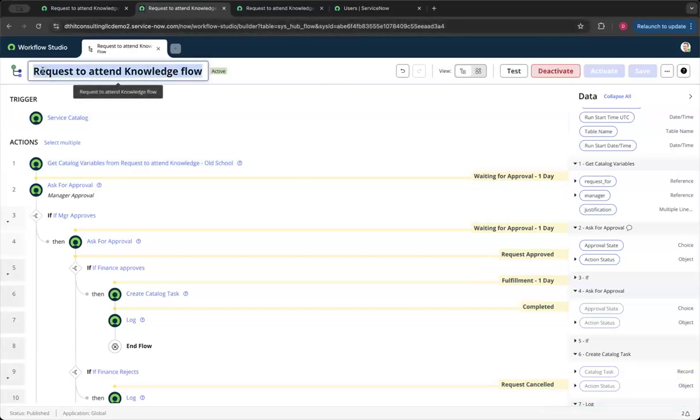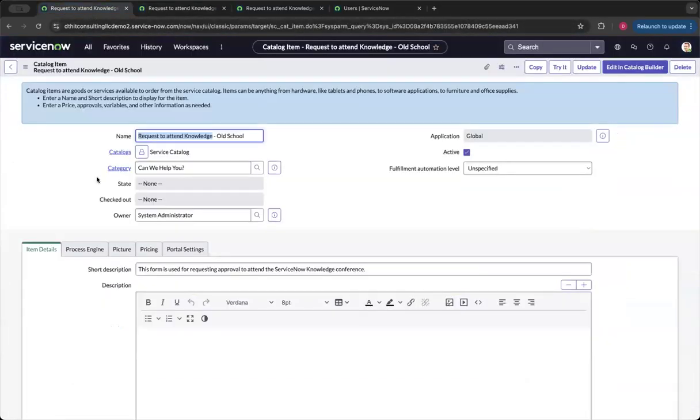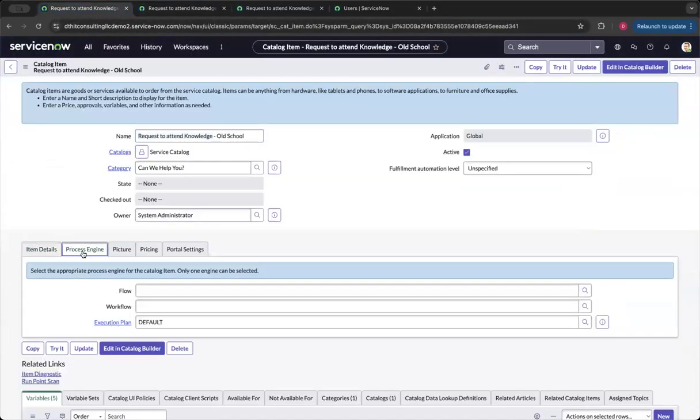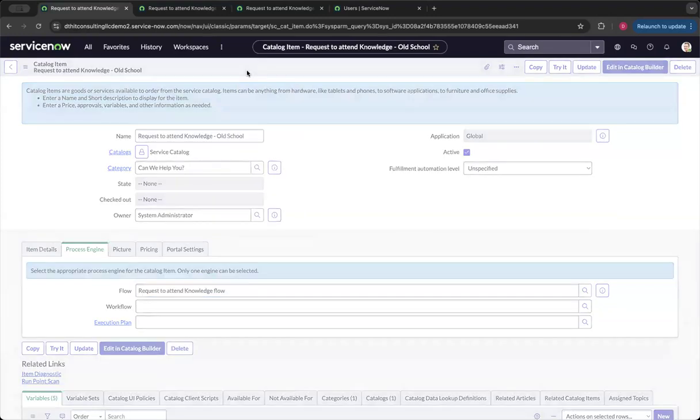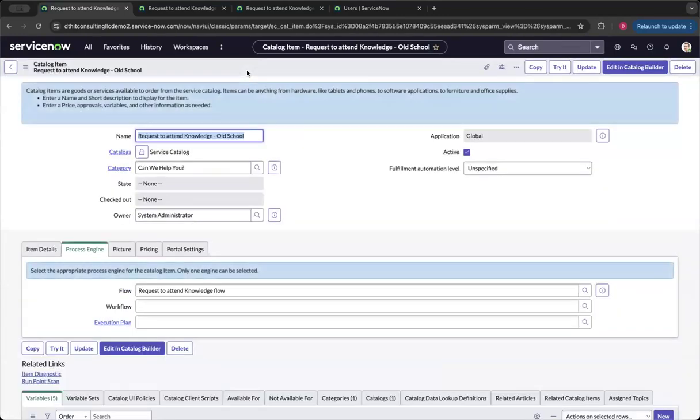So let's go back to the item. Now what we have to do is tie this flow to the item. In the item itself, there's a process engine and there's the flow. We essentially just select it. Now I could do type ahead and select it. That's attaching the flow designer flow to the request. So I'm going to save this. So there we go. Now your form's built, flow's built.